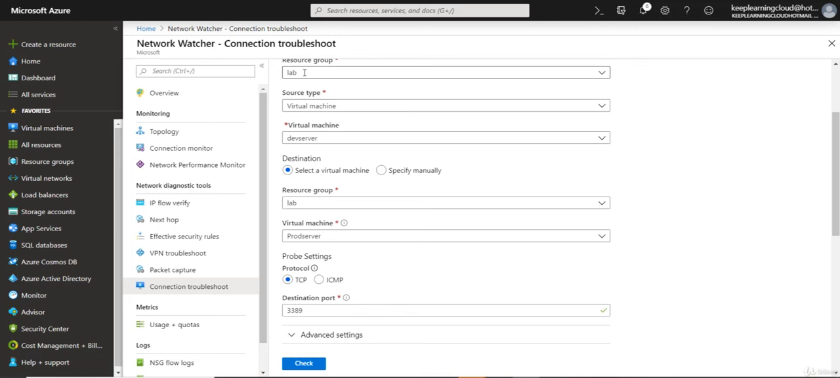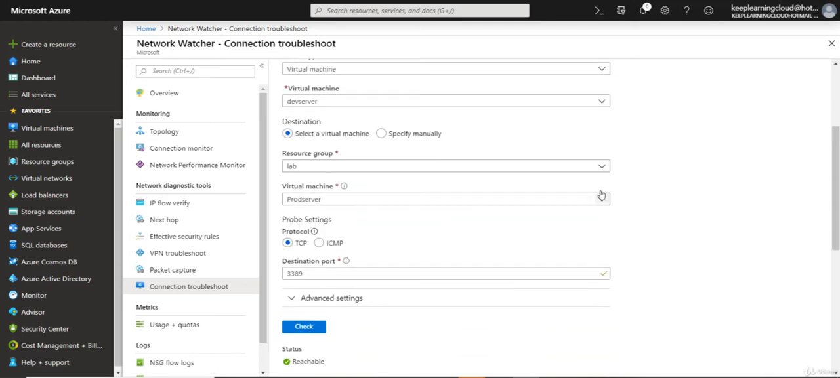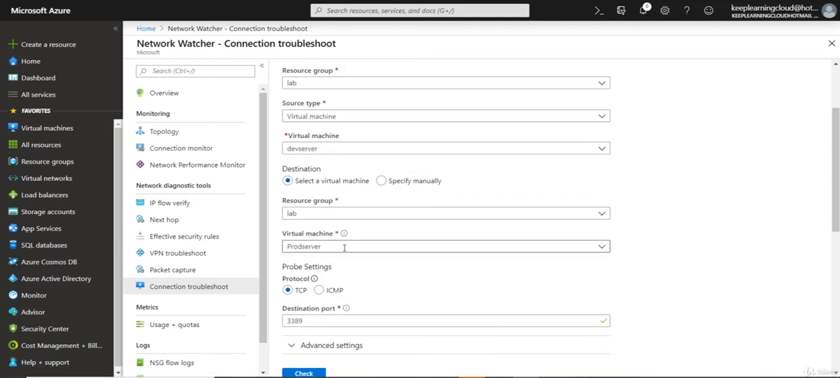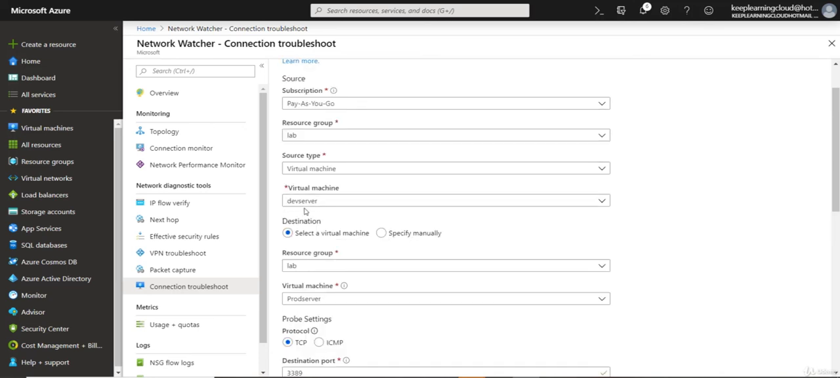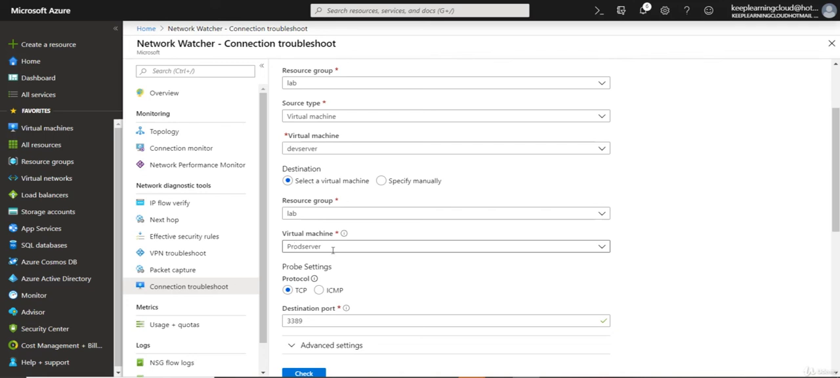Now I'm in the Network Watcher section of Azure, and once you click on Connection Troubleshoot, you'll land on a screen where you have to fill in fields like the source server and the destination. In this case, my source is the dev server and the destination is a prod server. They are already created and ready for testing in my tenant.